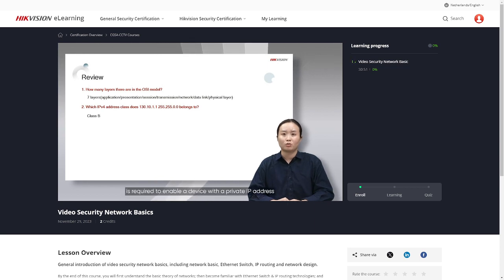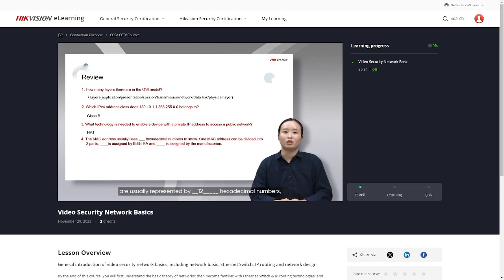Which technology is required to enable a device with a private IP address to access the public network? The answer is we can use NAT technology to translate the private IP address into a public IP address to access the public network. The last question: MAC addresses are usually represented by 12 hexadecimal numbers, which are divided into 2 parts. The OUI assigned by the IEEE and the EUI assigned by the vendor.